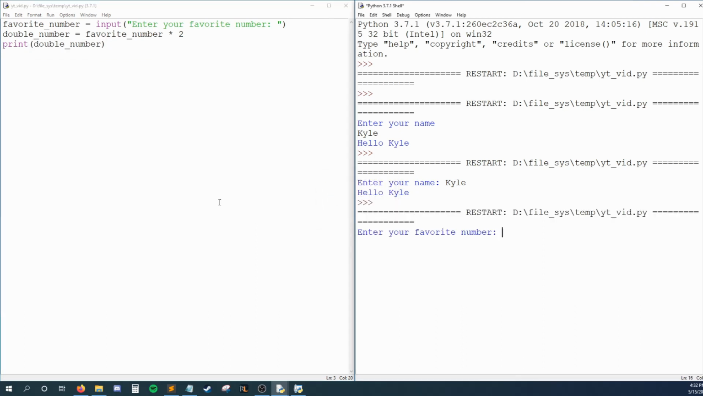Running this, I'll type 8 as my favorite number, and when I press enter, I see 88 print out, not 16. This is because input stored the string 8 inside favorite number, not the integer 8. Since favorite number contains a string, when we multiply it by 2, it repeats the string twice, giving us 8, 8. To fix this, we need to parse favorite number.